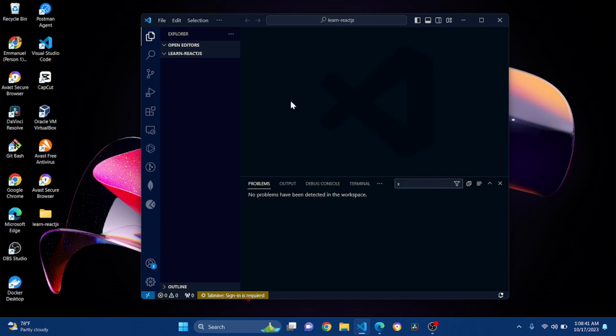To do that, you need to be inside a folder that has no capital letters and no spaces in the name of the folder. So let's call the folder learn-react.js. You can see it right here with dashes in the name instead of spaces.